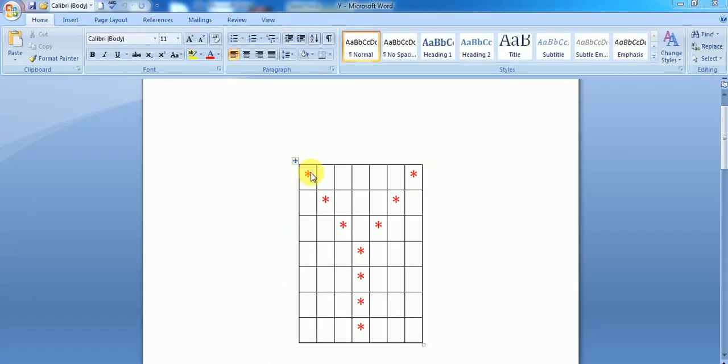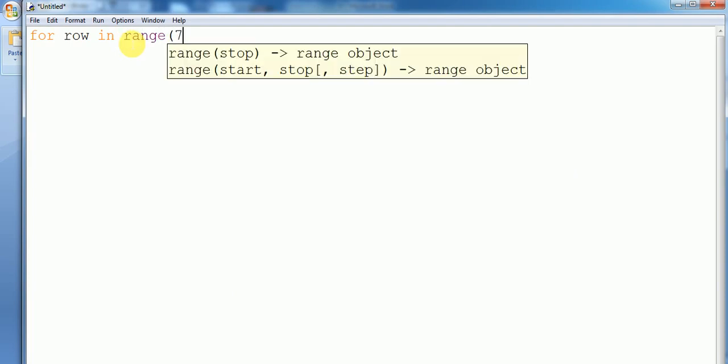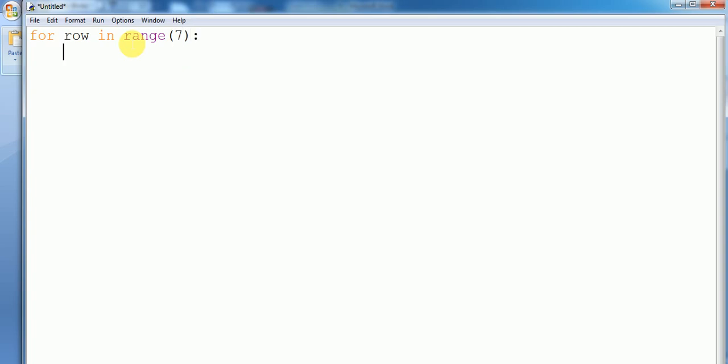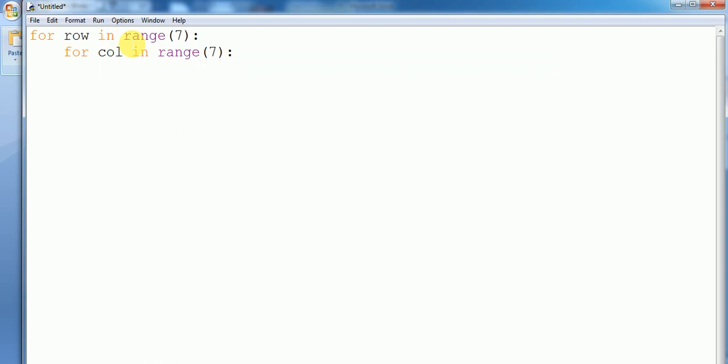Okay, so see here, number of rows 2 4 6 7. Okay, 2 4 6 7. Okay, number of columns and number of rows are same. So for row in range of 7, and for column in range of 7. Okay, then we have to put some condition.